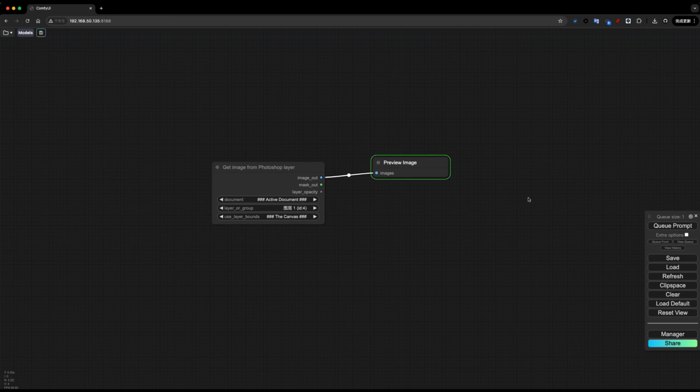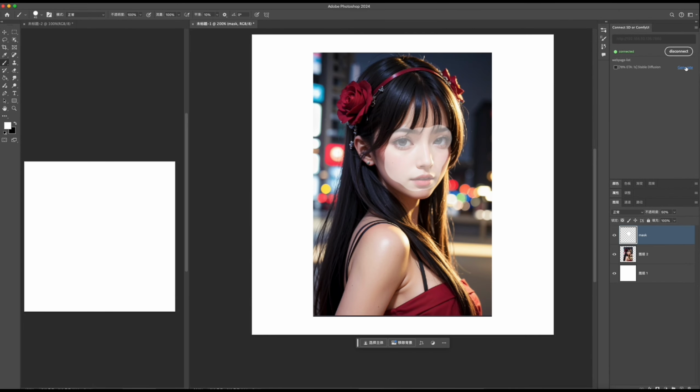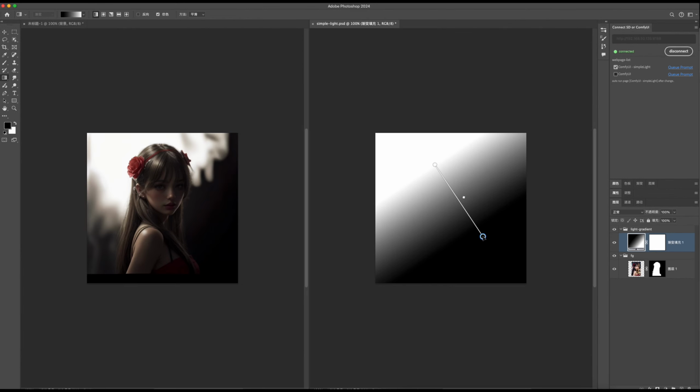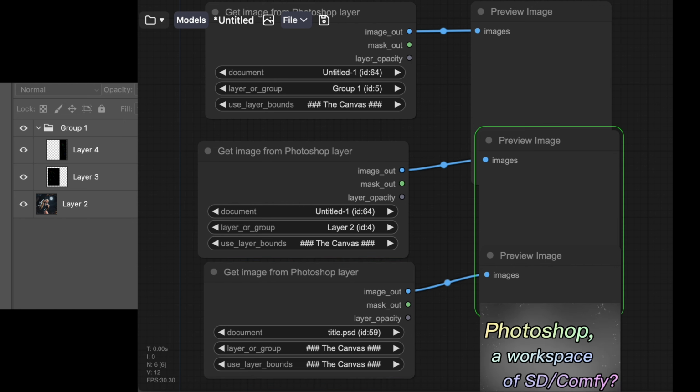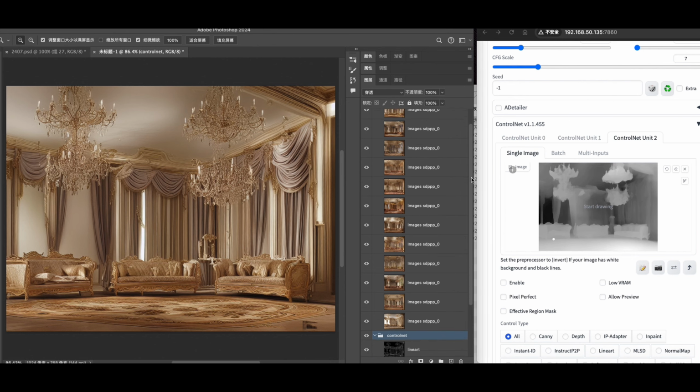With a simple connection, you can use the entire ecosystem of diffusion technology, such as inpaint, outpaint, ControlNet, After Detail, IC-Light in Photoshop, and you can interact with Photoshop's every document, group, and layer from SD or Comfy. Make Photoshop become your AI art workspace.